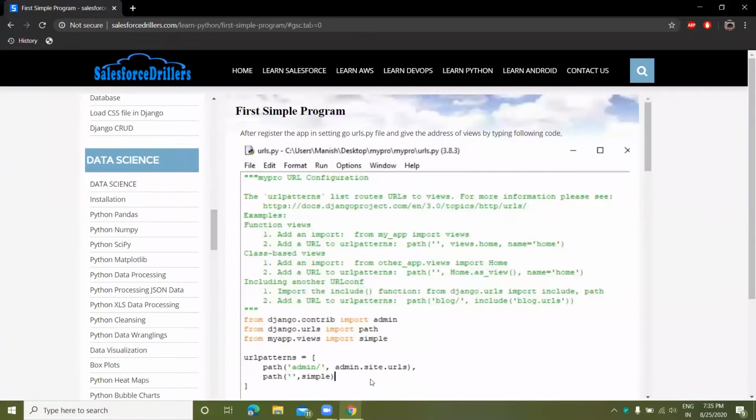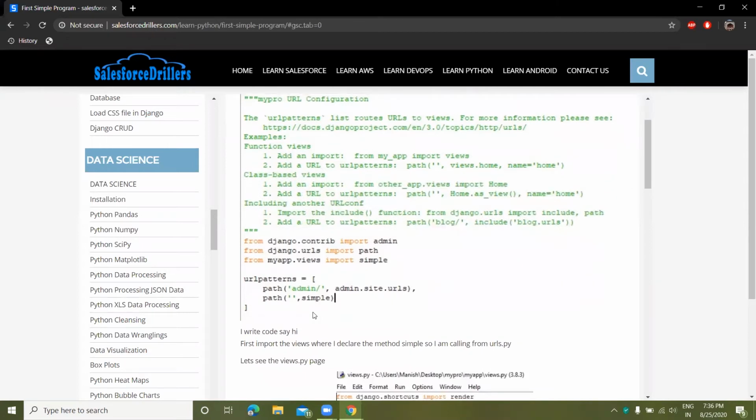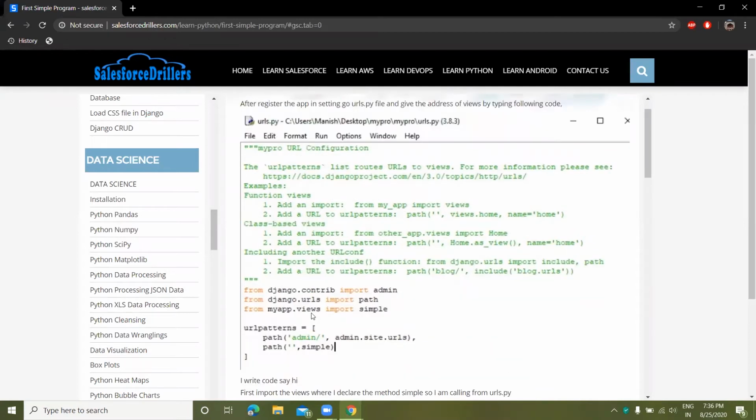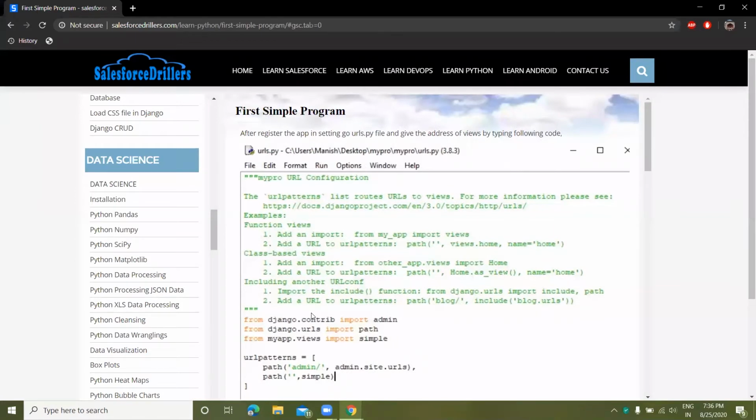In this lecture, we will talk about how to create the project and how to run your first program in Django. In a previous lecture, you have seen creating the project and creating the app too. So in this lecture, we will run a simple program in Django. So let's start.